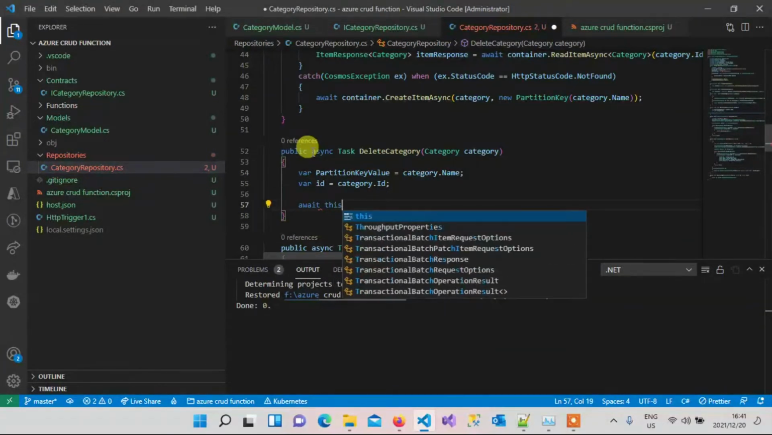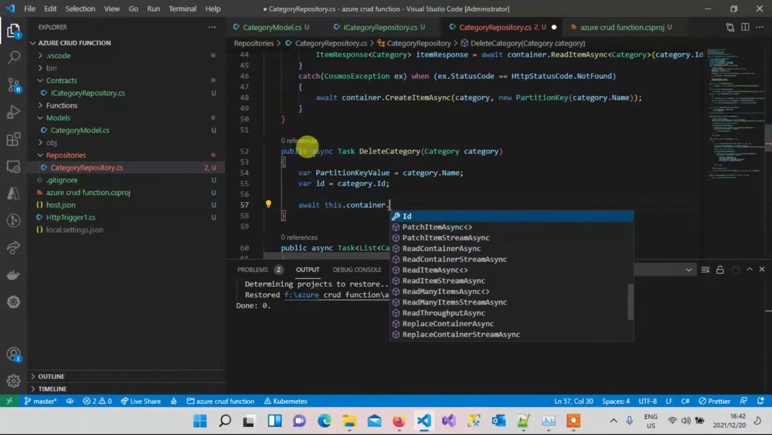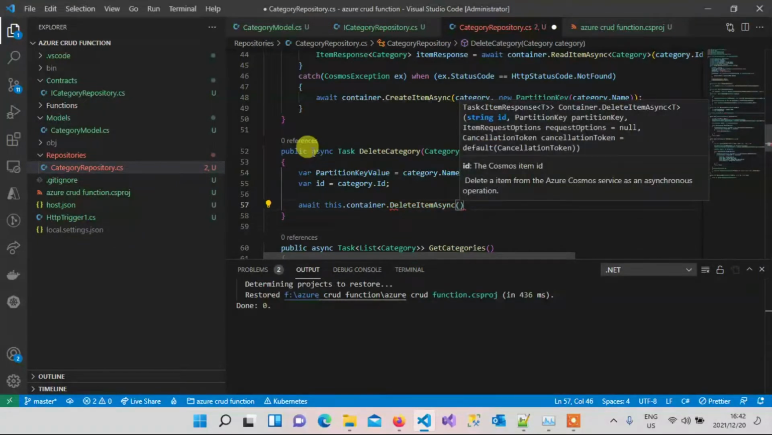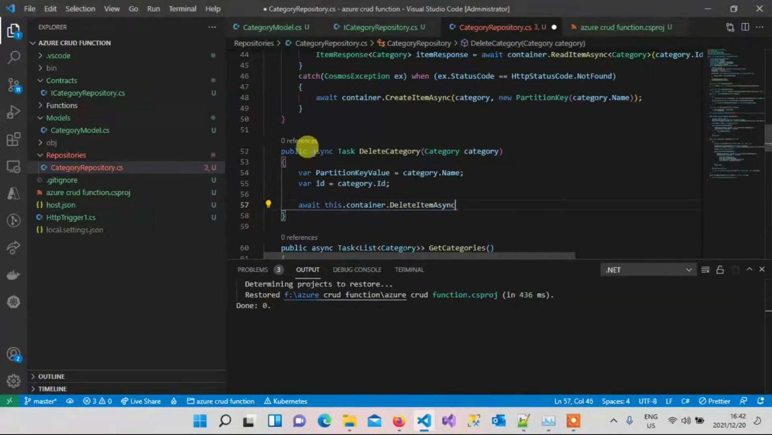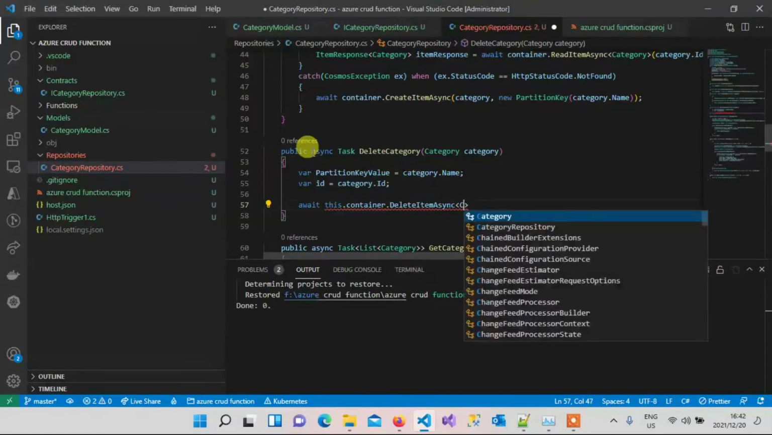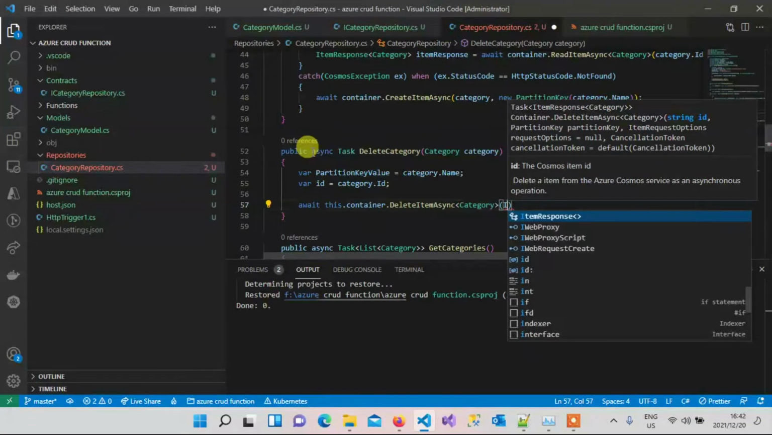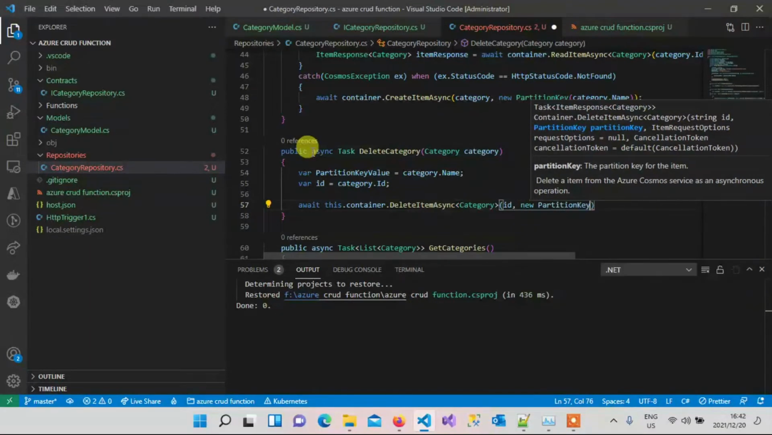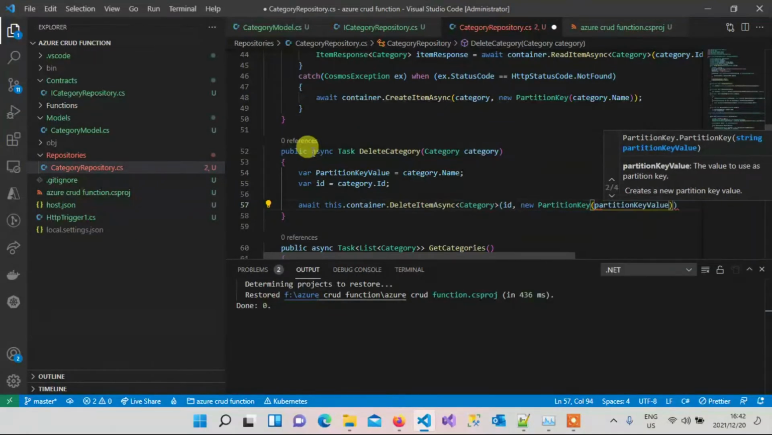So we're gonna use our container, and then we're gonna DeleteItem of category. So then we pass our object into this category. Then we can have our ID and also new PartitionKey, which is our partition value.